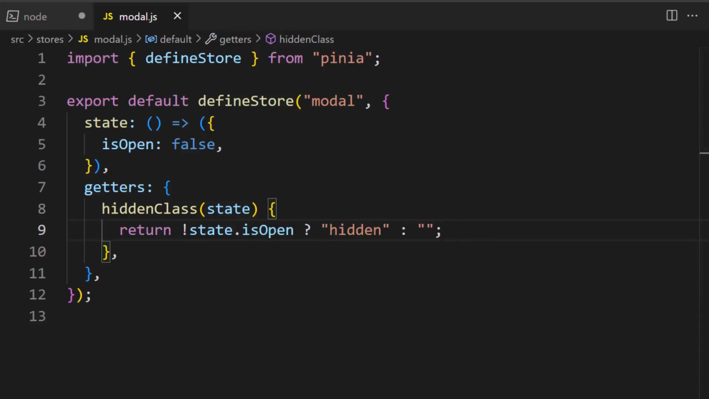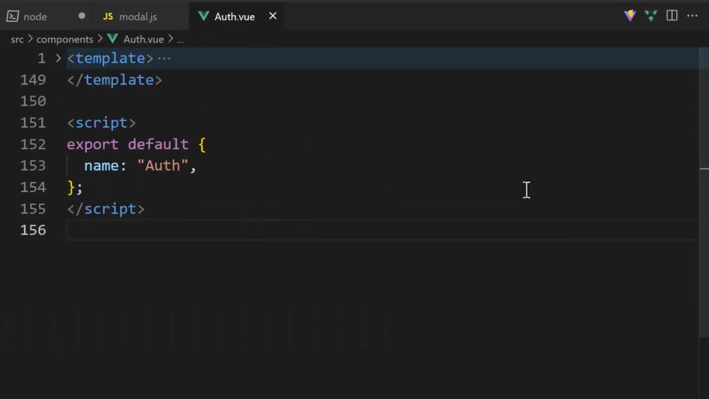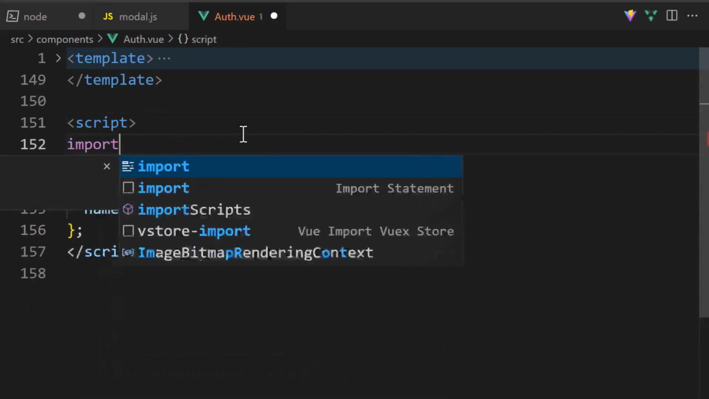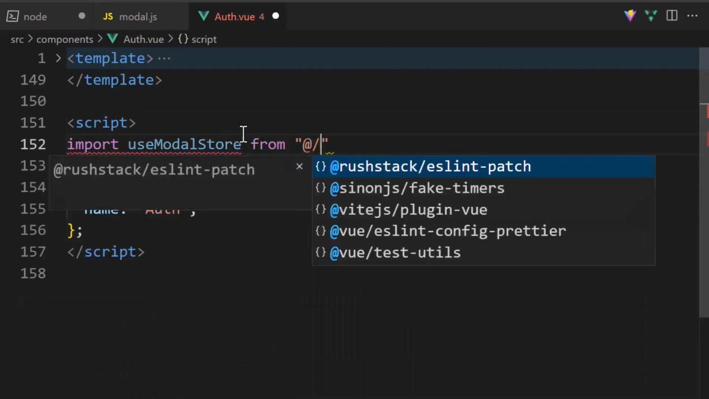The next step is to use the getter function inside the authentication component. We'll switch over to it. Getter functions should be added as computed properties. Similar to the store, we can map getter functions into a component's computed properties. First, let's import the store. In the script block, import the modal store with the following name: useModalStore.